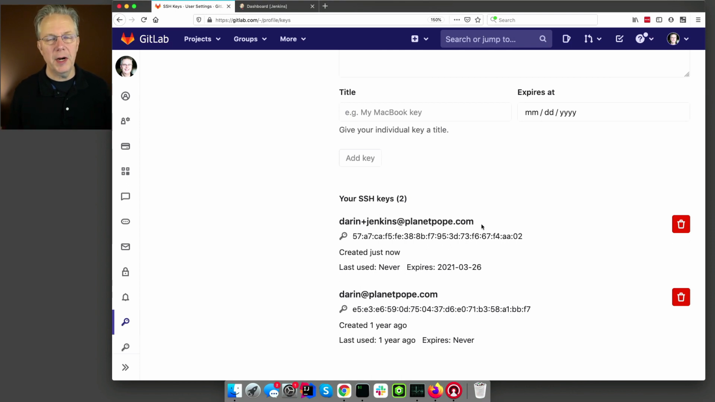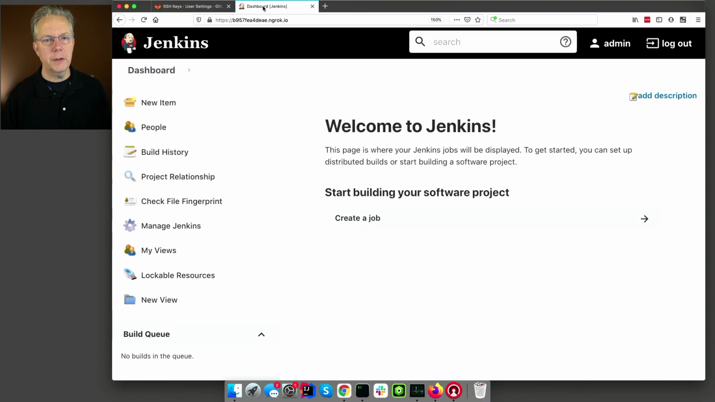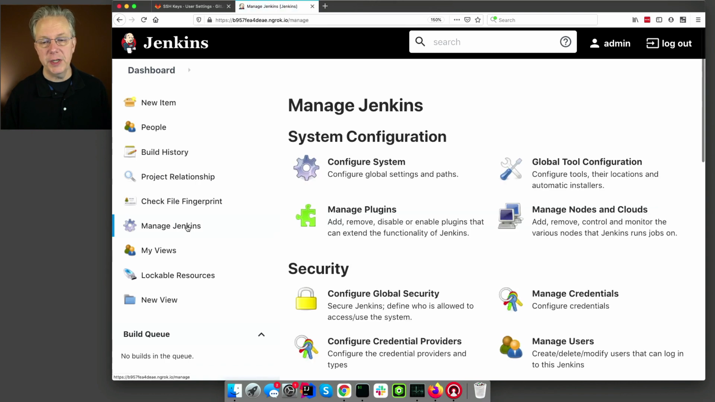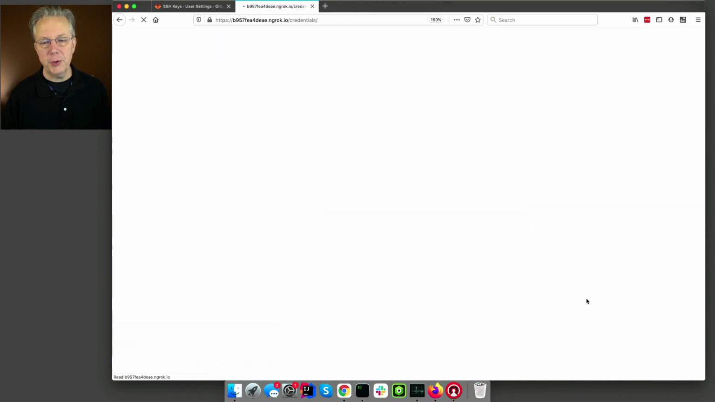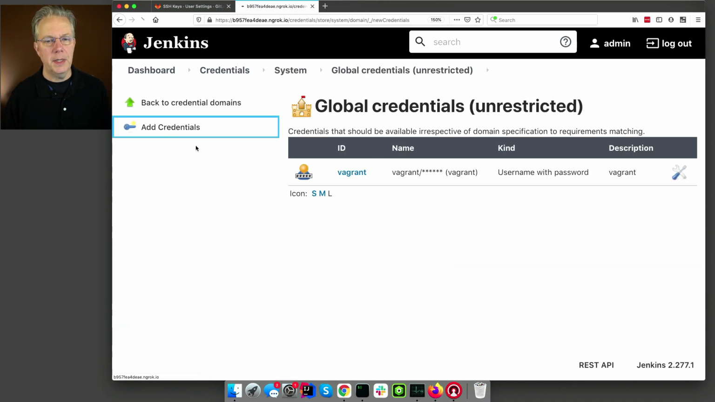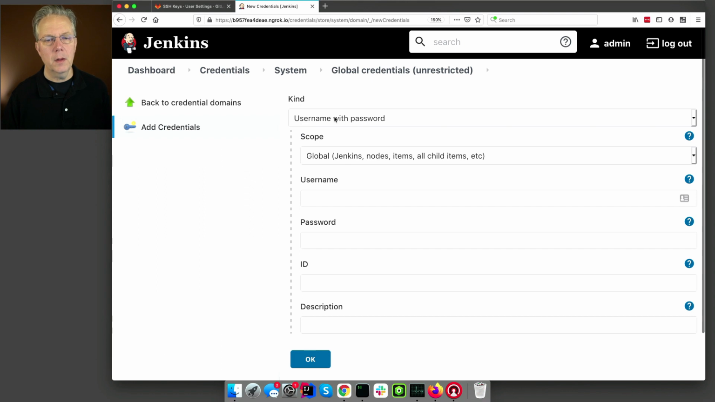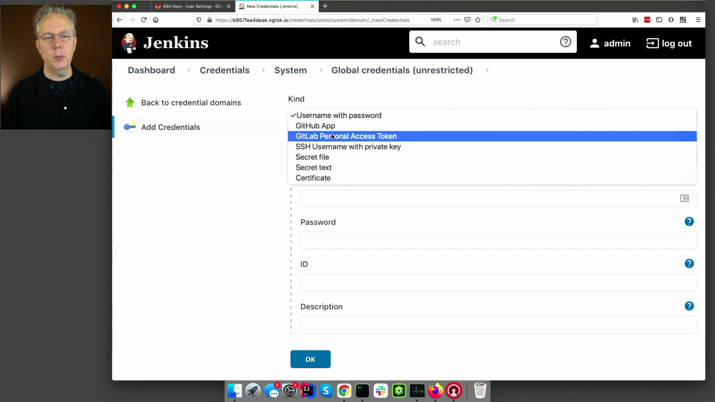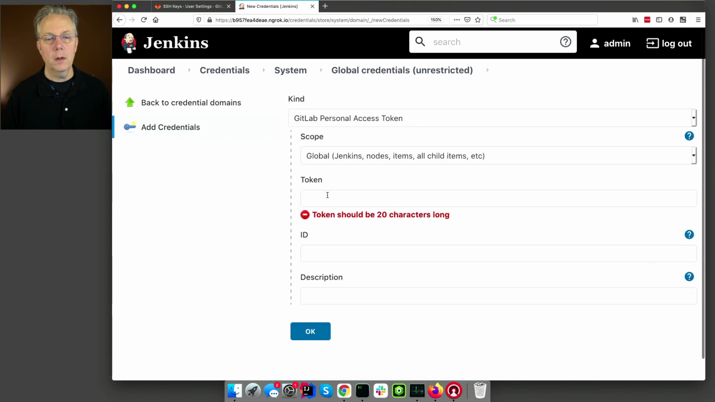So now that we've created our personal access token and our SSH key, or at least the public side of it, let's go into our controller and let's create our credentials. So we'll go to Manage Jenkins, Manage Credentials, Global, and then Add Credentials. For the GitLab Personal Access Token, we are going to use a credential type of GitLab Personal Access Token. So the token value is going to be the value of the token that was generated for us.